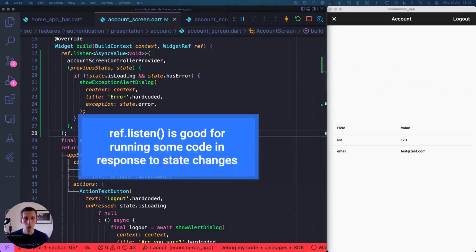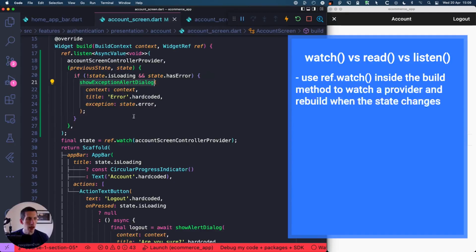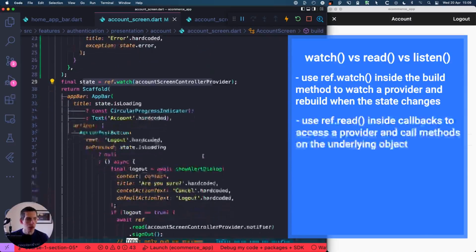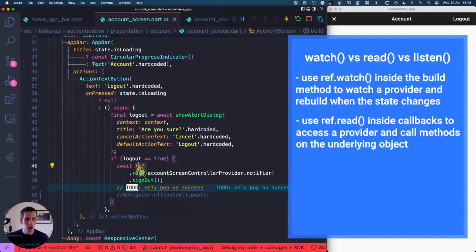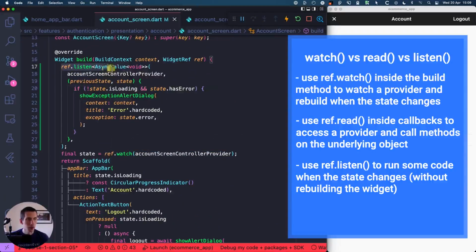And in summary, in this lesson, we have learned to use the ref.listen method to respond to error states. And we have seen that this gives us a callback that we can use to run some code, such as showing a snack bar or an alert dialog. And I think this is a good time to compare ref.watch, ref.read, and ref.listen so that we can understand when to use them. And as we can see, inside the build method, we should always use ref.watch to watch state changes and rebuild our widget as a result. But inside callbacks, we should use ref.read instead to access a provider and call some methods on it. And if we want to listen to state changes without rebuilding, then ref.listen is our friend.